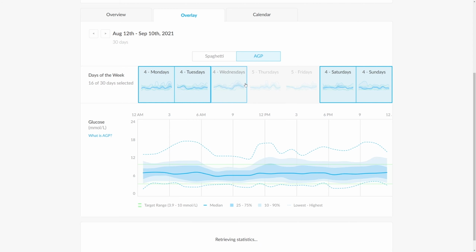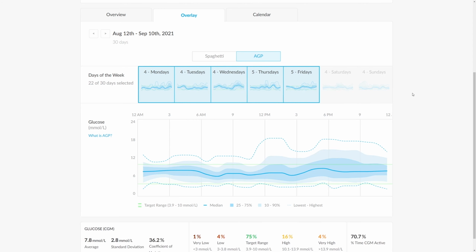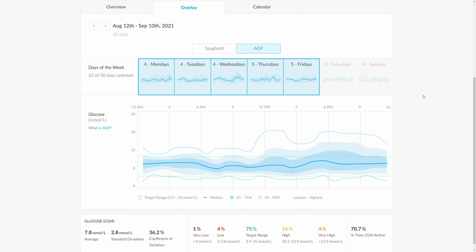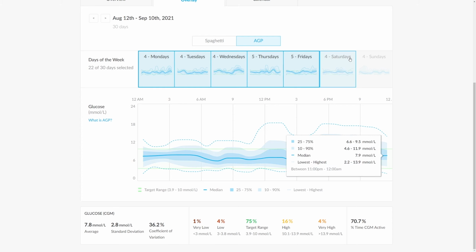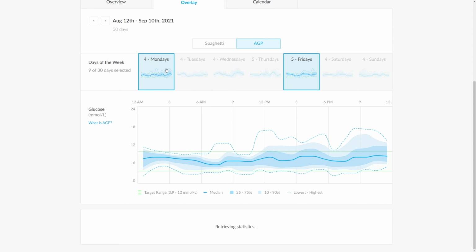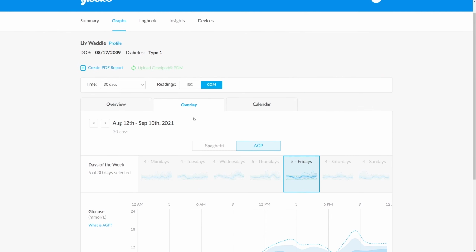Perhaps we instead want to look at the working week, or maybe while a pediatric patient is at school. Here we can see what that control looks like, and then go through the consultation accordingly, maybe exploring lifestyle factors, or maybe there's certain days that the patient does sports and the impact that that may be having on their blood sugars. So we can explore that again using the overlay tab.